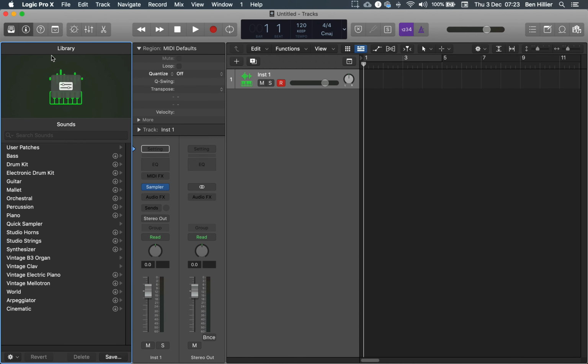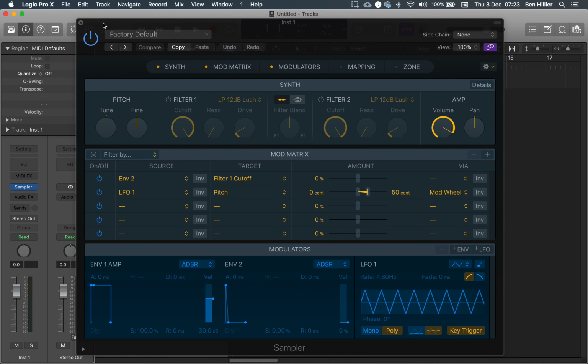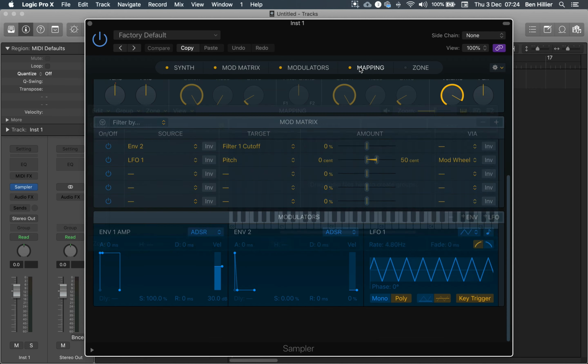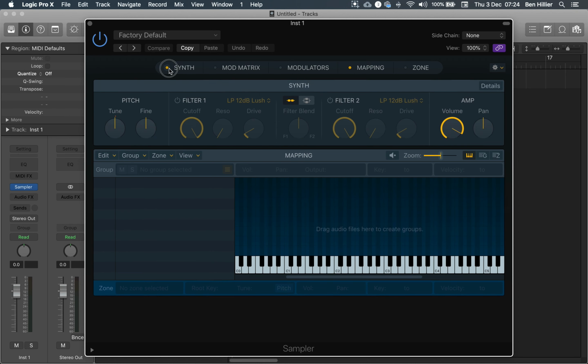Alternatively, if the browser window is open, you can click up here to open the sampler window as well. It looks kind of complex, with lots of faders and knobs and stuff. We've looked at this briefly before, but all we're going to look at today is the mapping area. So if we click on mapping, this little yellow light comes on, and we can see the mapping area. I'm going to turn off all the other ones because we just don't need them.